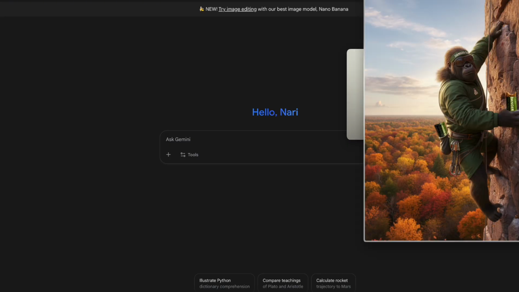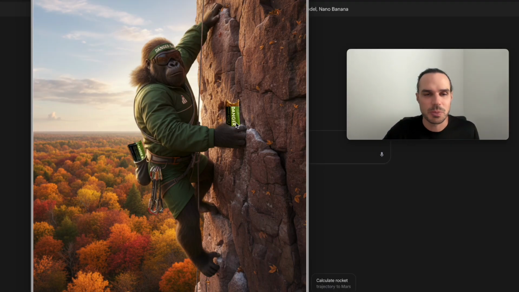So this is the first image. All right, so you can see here he has his Danger Bar in his hand. He's got the Danger Bar in the back pouch. This is all natural earth sourced ingredients. It's a really great product. And this is the gorilla that we use in a lot of our animations.